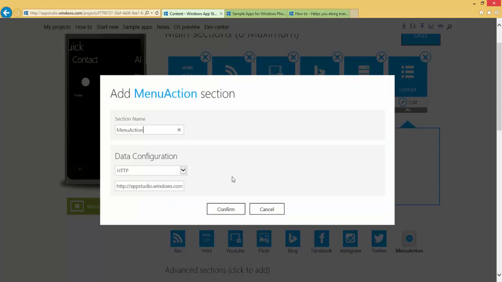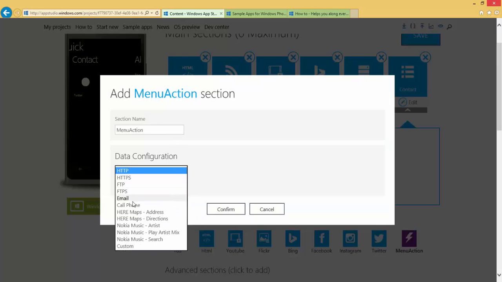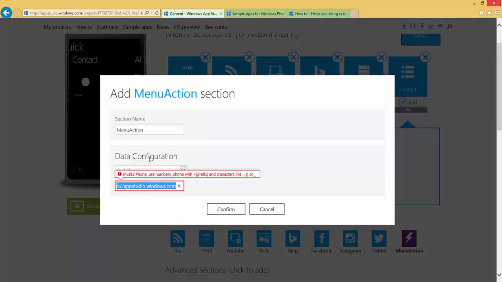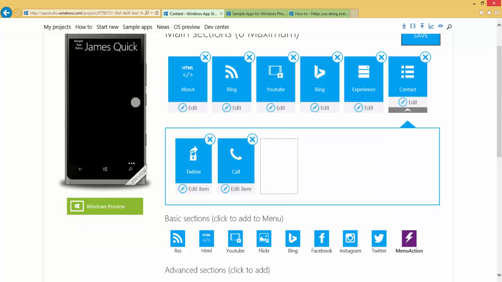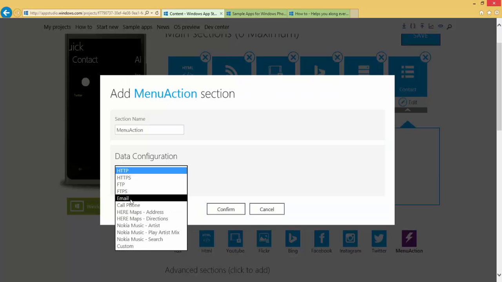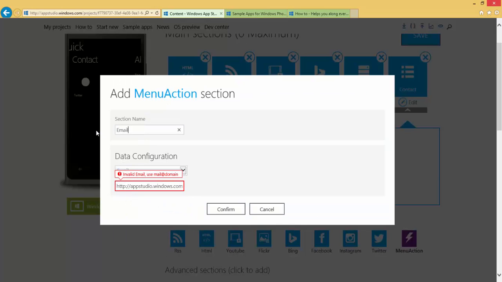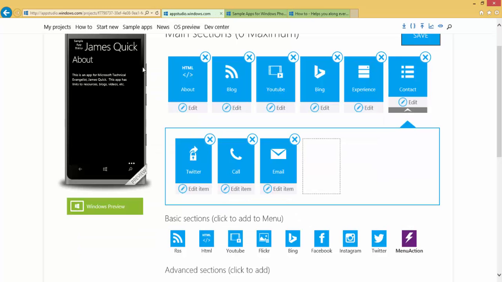I can also add, let's say, a call phone. So if you publish this as a Windows Phone app, I could input my number here, and I won't do this for video, but 555-555-5555. Confirm that. That'll be a button, so if I put my real phone number in there, you could click that, it would call me. You could also do an email. So email here, and I'll give my Outlook email. If I confirm that, there'll be another button for email.